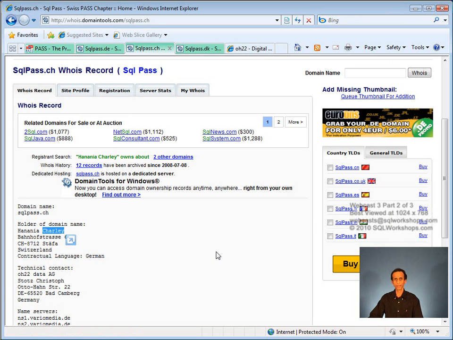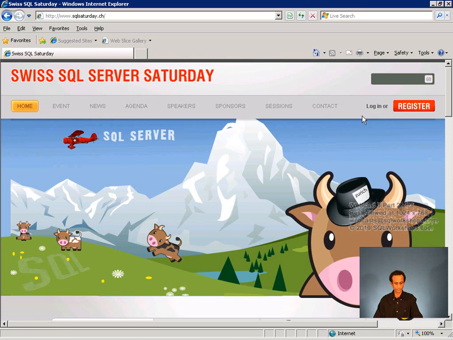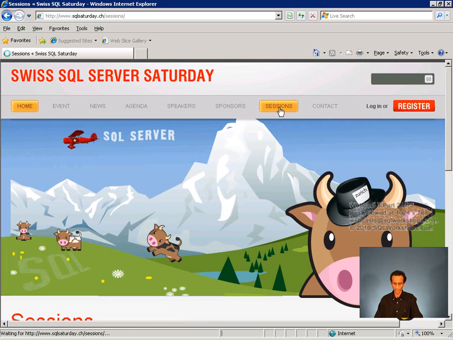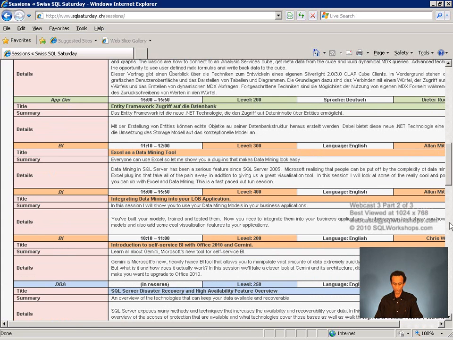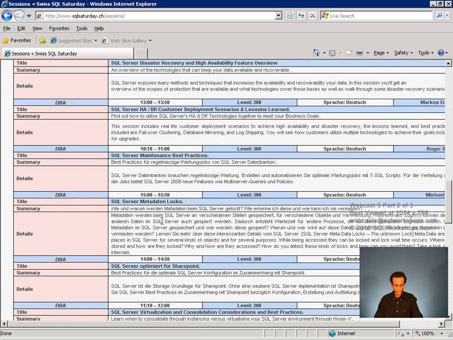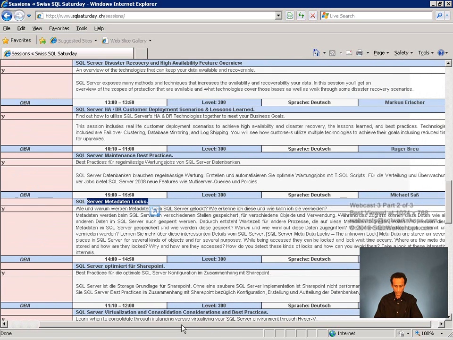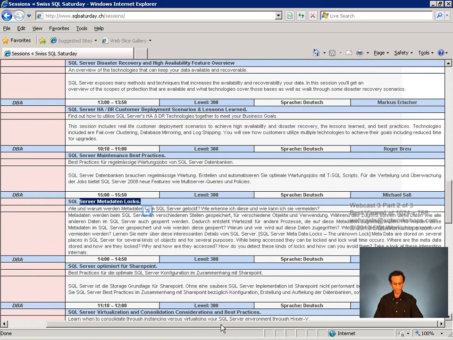He said Charlie organized a SQL Saturday event. I told Mr. JLR it's a lot of work to organize such events, and Mr. JLR asked me to visit the SQLSaturday.ch website. So I opened this website, and there he asked me to go to sessions. I clicked on sessions, then he pointed out this session, SQL Server metadata logs. He asked me if this looks like a sponsored session.